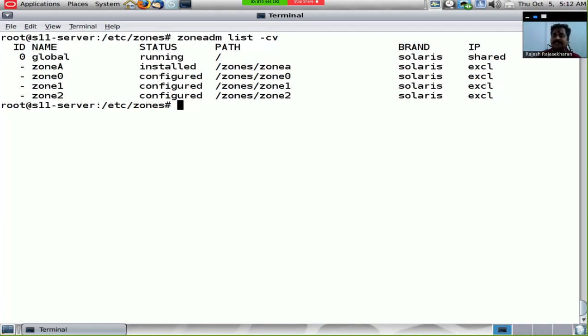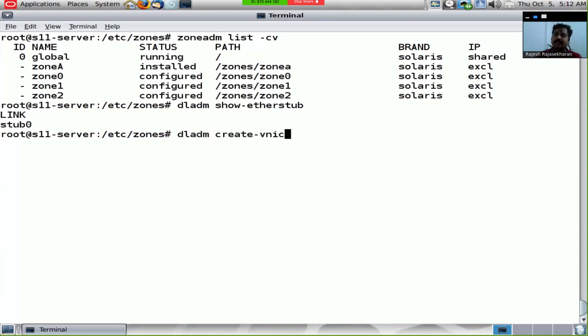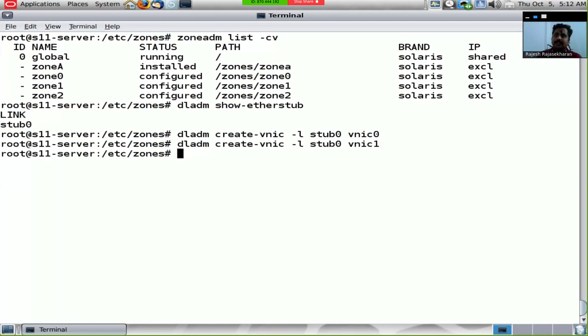What we would do in this specific segment is to create those 3 VNICs on the stub so that we can assign those 3 VNICs to the zone. So let's see, we have the stub already. We can verify that here. dladm show-etherstub. Let's create VNICs on top of the stub. The command, if you remember, is dladm create-vnic -l stub0. I want vnic0. I would run the command 2 more times, vnic1, vnic2.